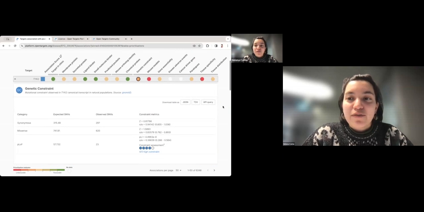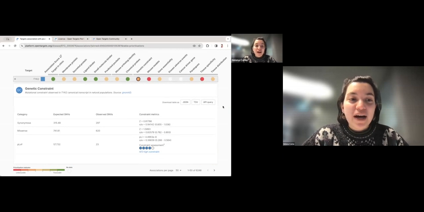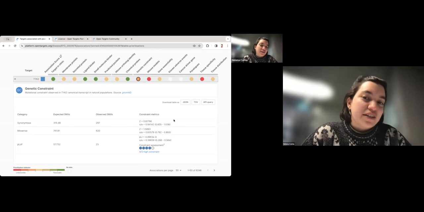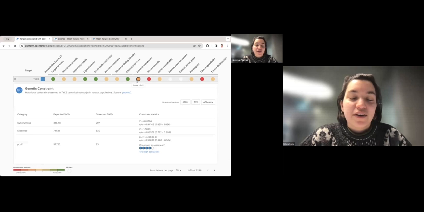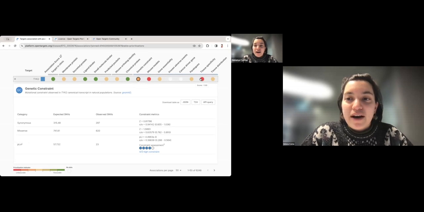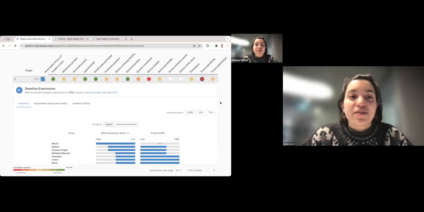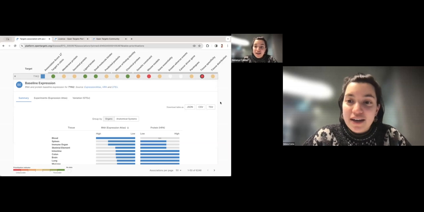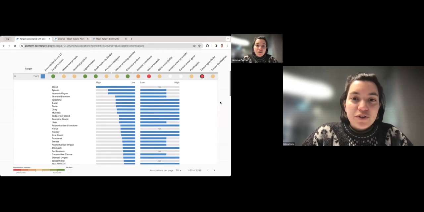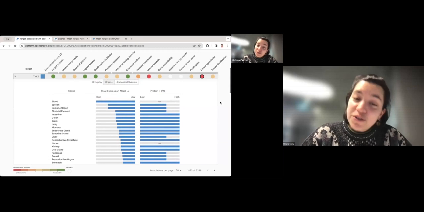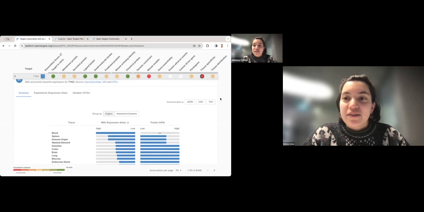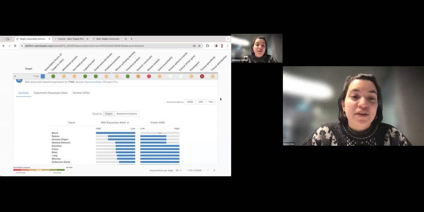So here, for example, you have genetic constraint, which is data that we get from gnomAD. And this is telling you, for example, TYK2 is under fairly high constraint, which is why this will be in orange. Another one that we have is tissue specificity. This is baseline expression from Expression Atlas, HPA, and GTEx, showing you all of the RNA and protein expression that we have. And again, this is in red because it's not necessarily very specific to one tissue.